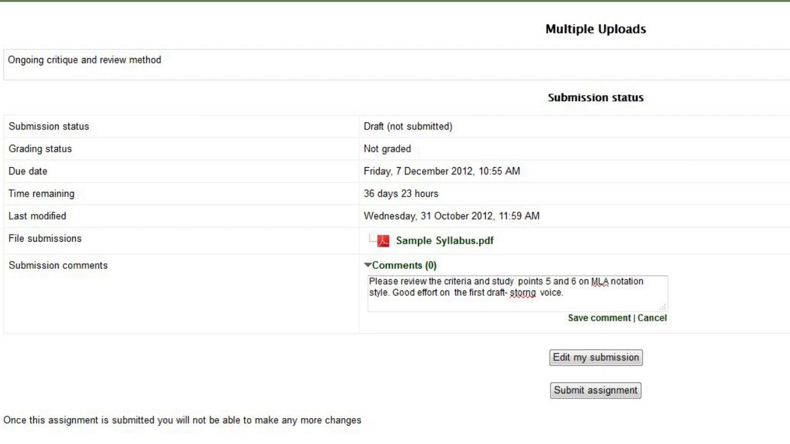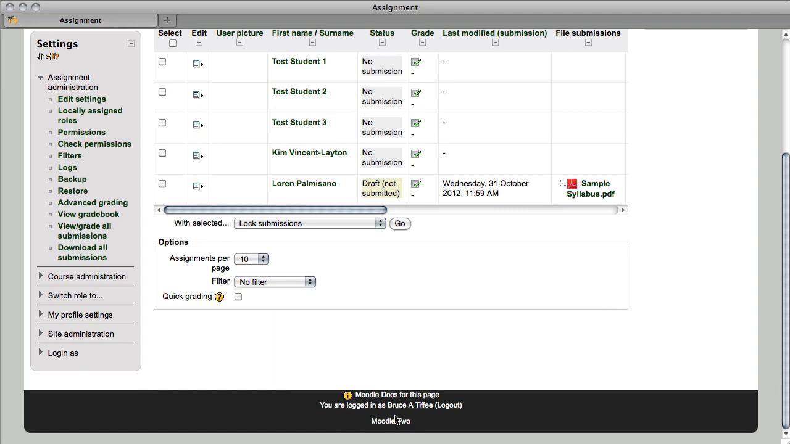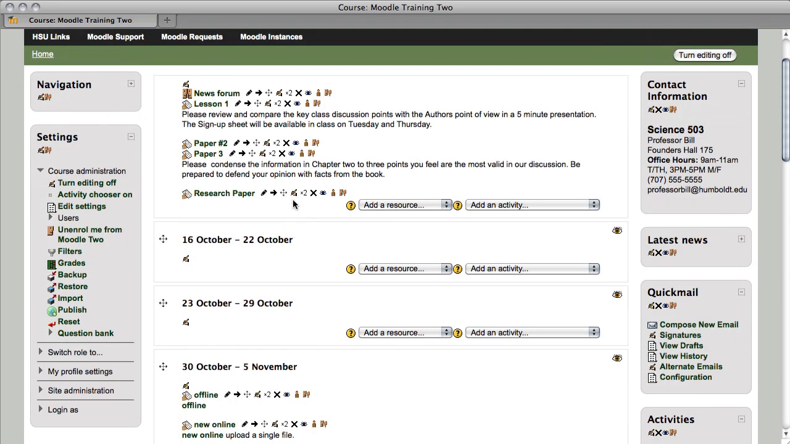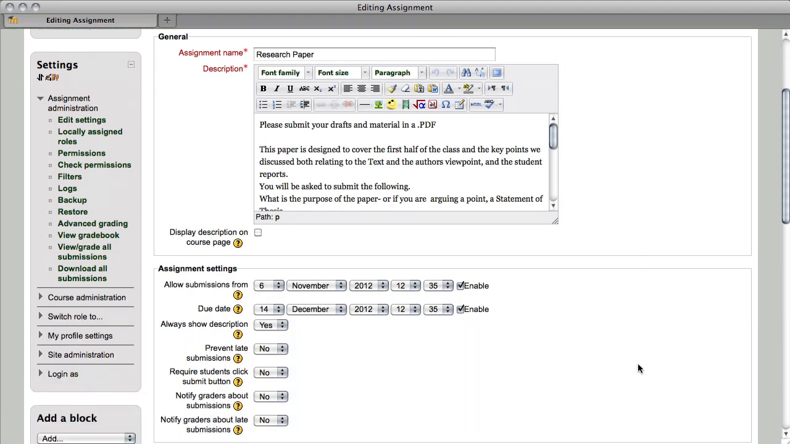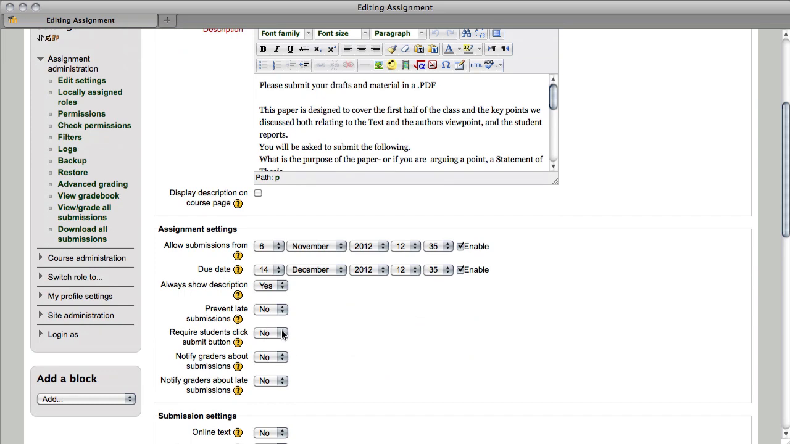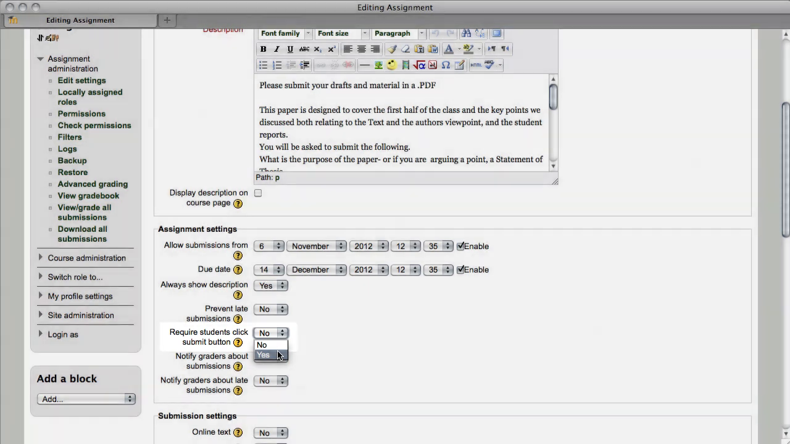Let's come back to our live copy. Go to the bottom of the page and choose Moodle 2. Once back on the front page, I want to go to the course I created, Research Project, and let's give it a click using the hand holding the pencil. And as the page appears, we see the assignment we did, and we come to assignment settings, and it says require students click submit button. That's the one I was talking about. If you set it to yes, they're going to see the button. If you set it to no, they won't see it until you turn it on.